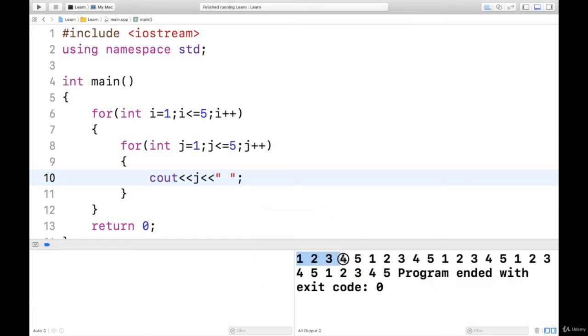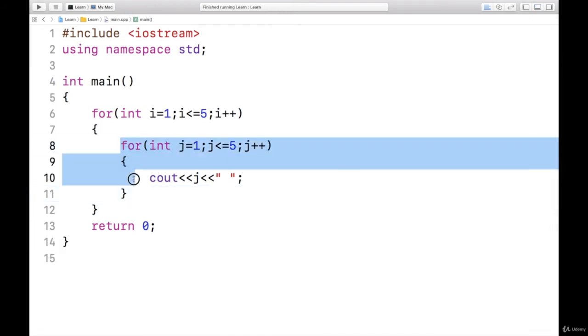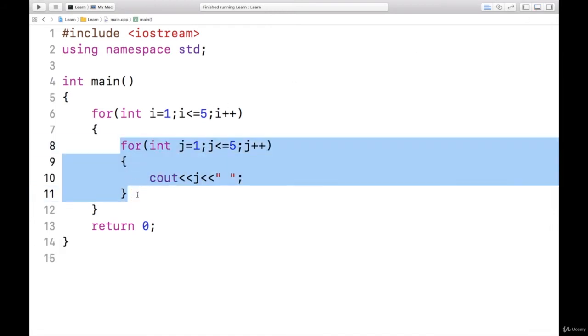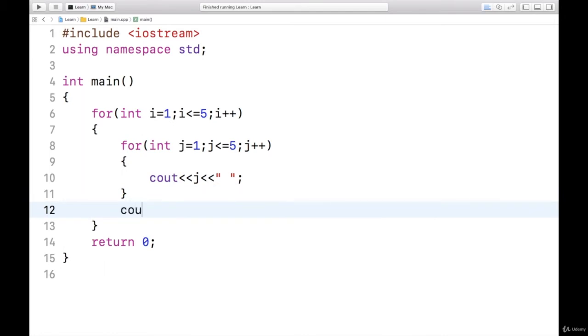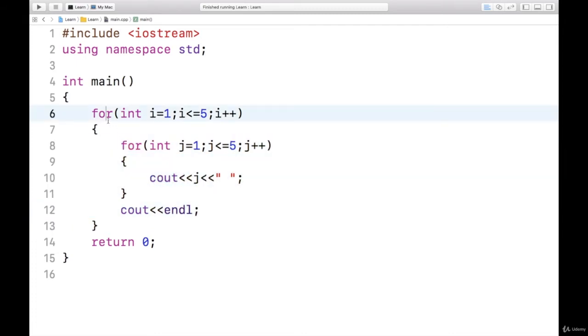Yes, 1 to 5, then again 1 to 5, then again 1 to 5. So I got 5 times 1 to 5. They are all in a single line. So what I'll do is, this for loop is displaying one line. After this, I will say cout endl so that it moves to the next line. So the inner for loop is for displaying one line and the outer for loop is for repeating those lines.